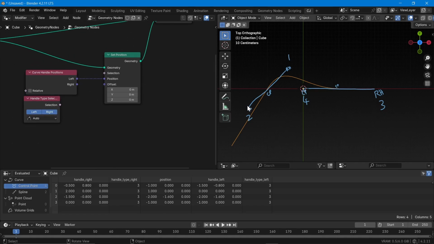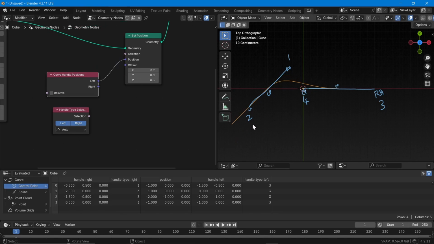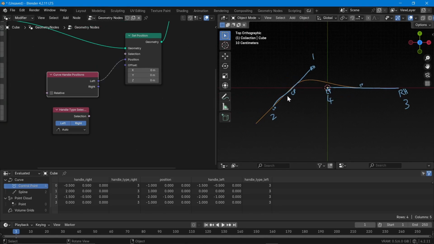Left handle means it had some value here and it had no value here. It's 0, 0, 0. Okay, and these two data we are feeding into the control points data. So the overall curve, if you see, has changed direction along the left handle data. The left handle data is fed into these values and the overall curve position is changed.